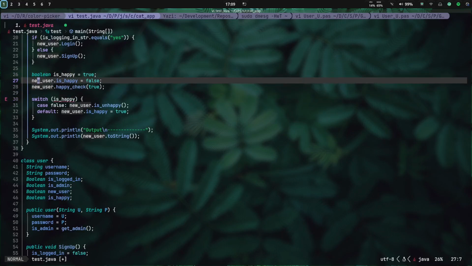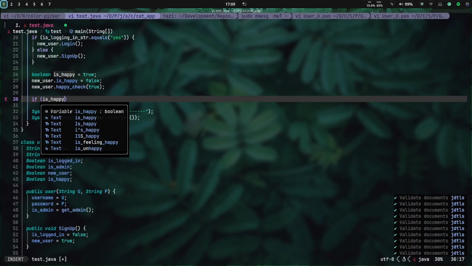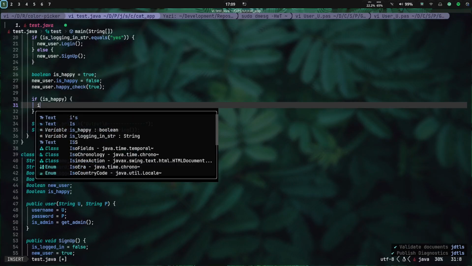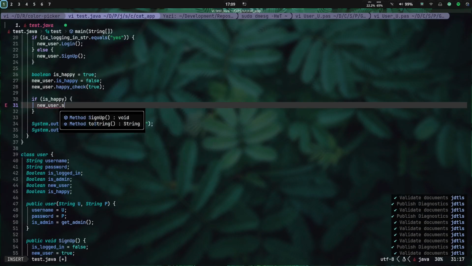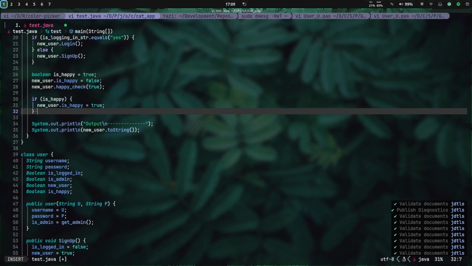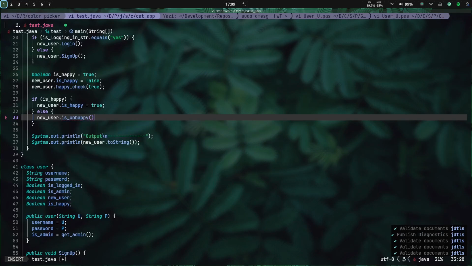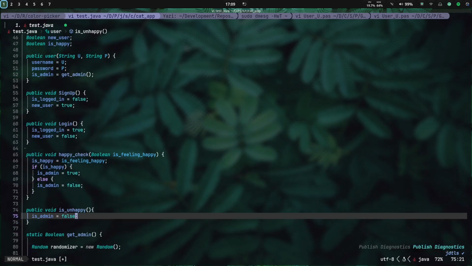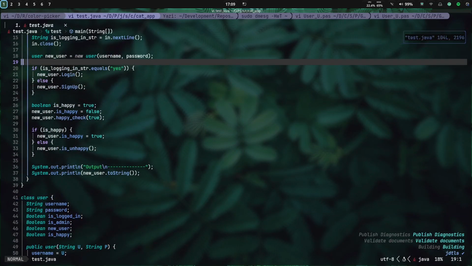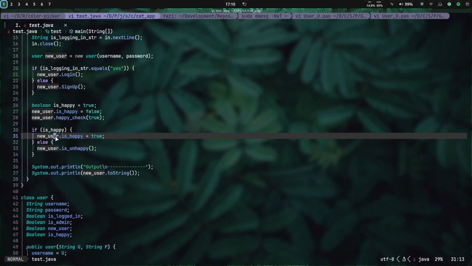Yeah, that makes sense. So if isHappy, then newUser.isHappy equals true. Then else, if newUser is unhappy, newUser.isUnhappy, which will do an entire process if the user is unhappy, like setting isAdmin to false. This is a situation where I would say that passing a Boolean is much better than doing this.